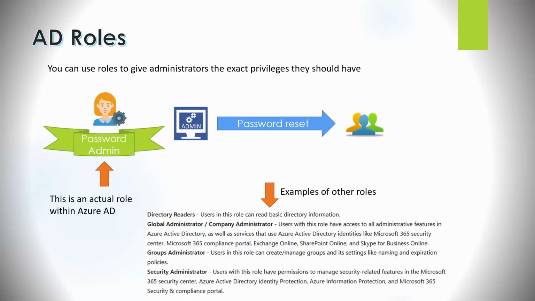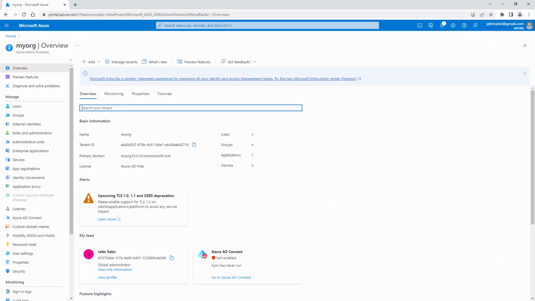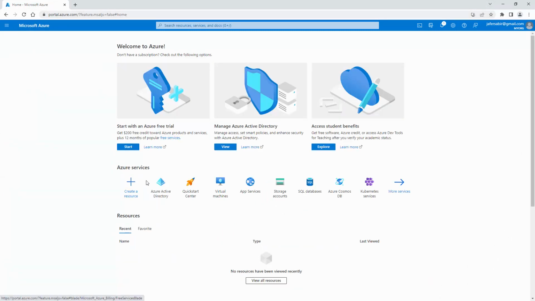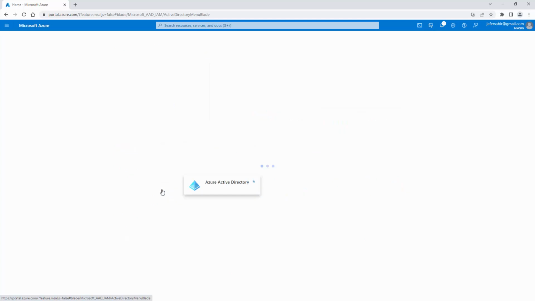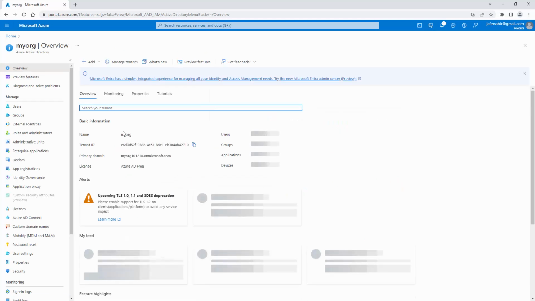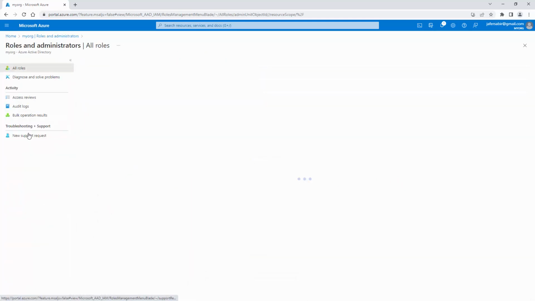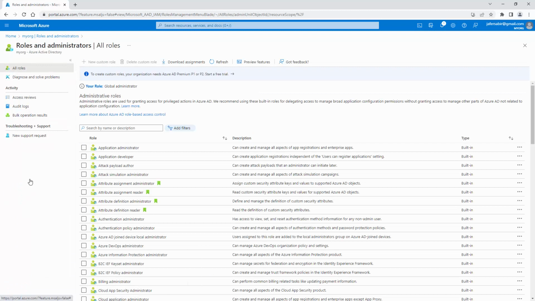So let me bring up the portal again. And this is my Active Directory portal. If we go to Microsoft Azure from here, I can go to Active Directory from here. I can type it in the search, I can search for it from here as well. So Active Directory, and then on the left hand side we've got roles and administrators over here. We can have a look at the complete roles available to us, and we can see them here.